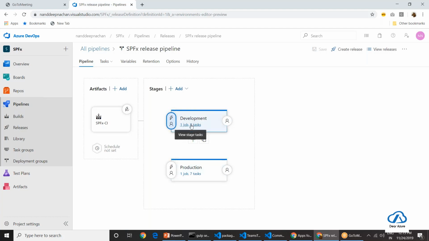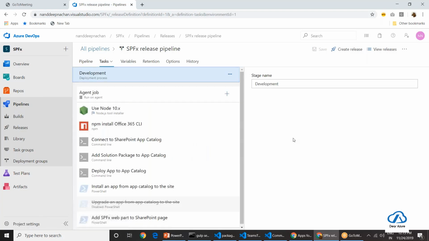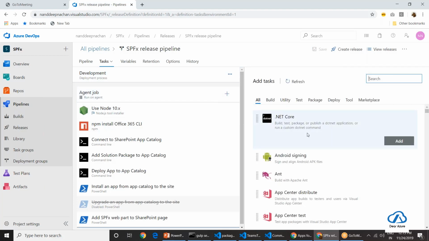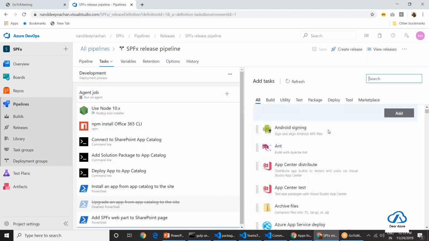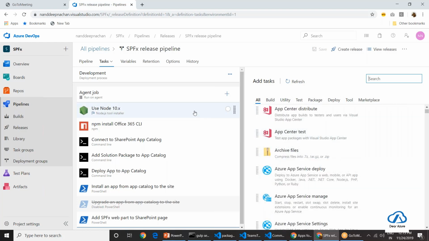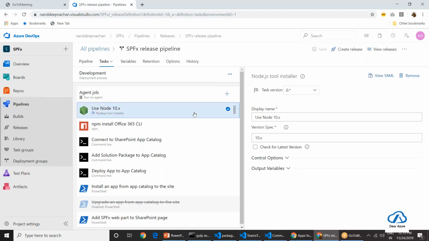So firstly we will move to the tasks which are associated with each of these agents. Again, the same thing, we can click on this plus sign and we can add the task here to run as a part of that particular agent. So again, this will create a new container. For that purpose, again, we'll have to install Node.js. So again, we are using 10.x, the latest version of Node.